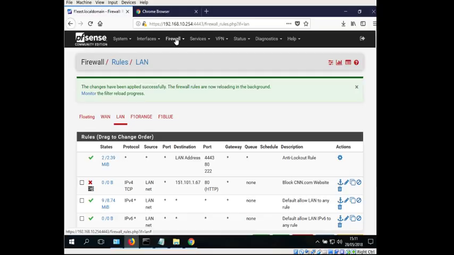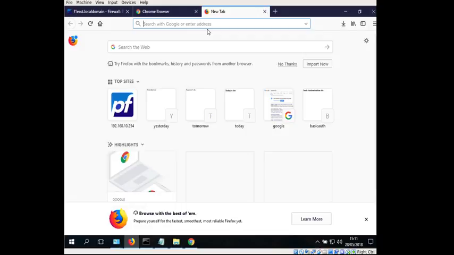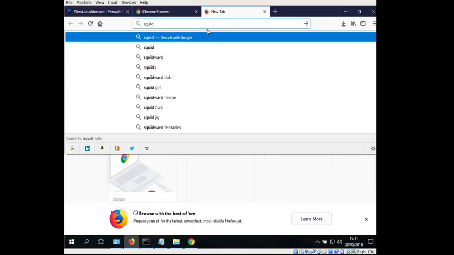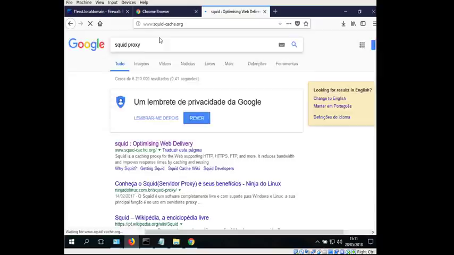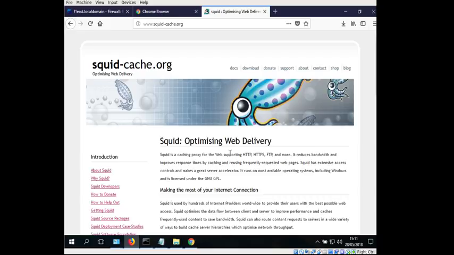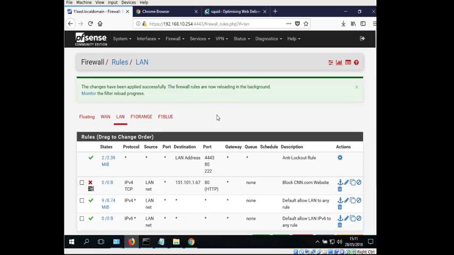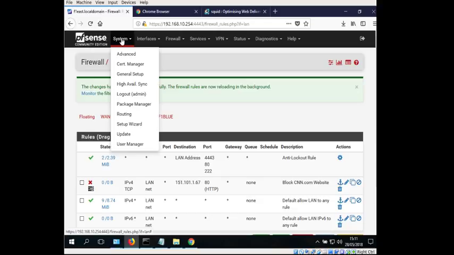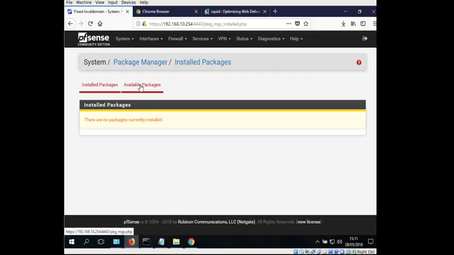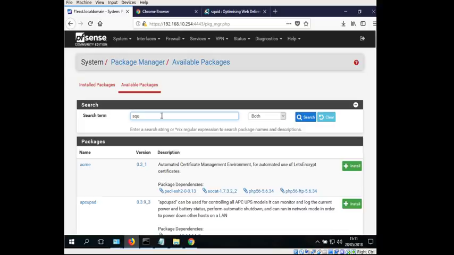a proxy service here. So proxy, and the well-known proxy is Squid. Squid proxy. I don't remember the site. Yeah, squidcache.org. This is the site, and Squid is a well-known proxy service that you can add to the firewall. And to add Squid to the firewall so you can block by URL, you have to go to System and then Package Manager. On Package Manager, in Available Packages, let's search for Squid. Search.